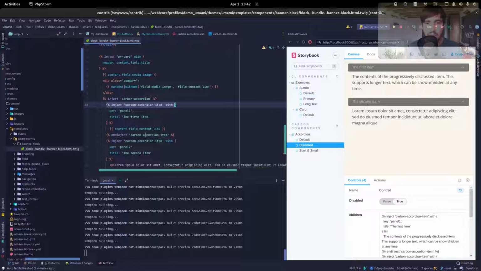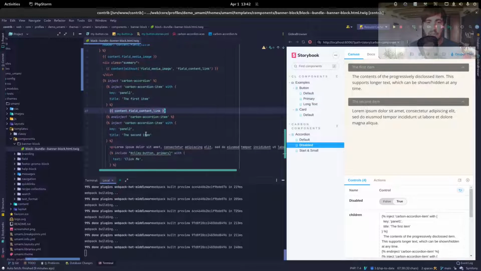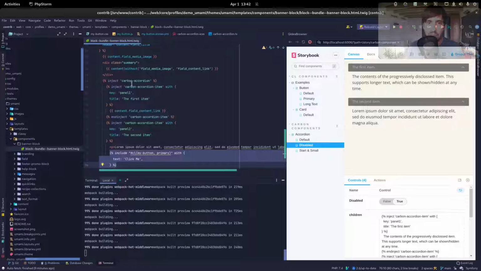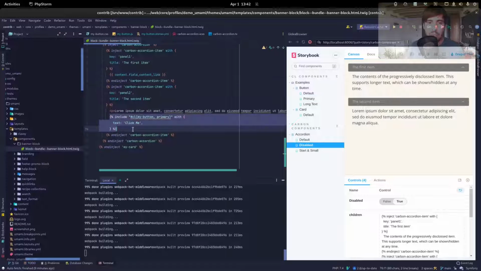In the accordion item, the first one will have the link of it, and the second one will have some random text and a button. And in this case, I'm choosing to include the button with the traditional syntax, so you can see that it works as well. When you don't have any captured children and you don't have anything in between inject and inject, you can pretty much use the old include syntax. Or if you prefer to work with blocks and embeds, you can do that as well.